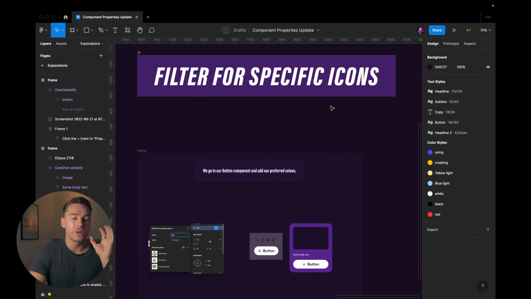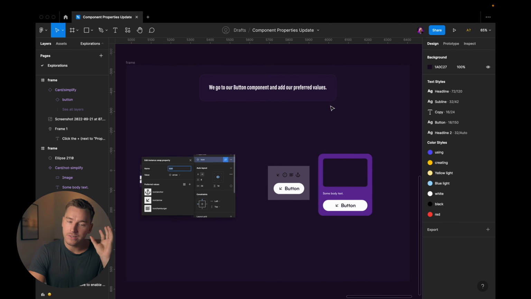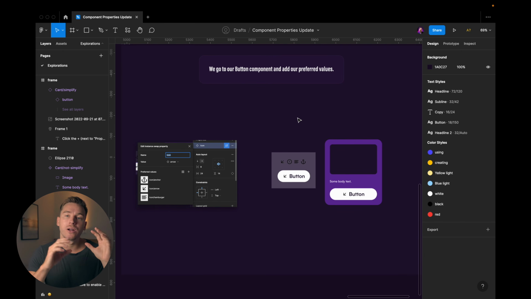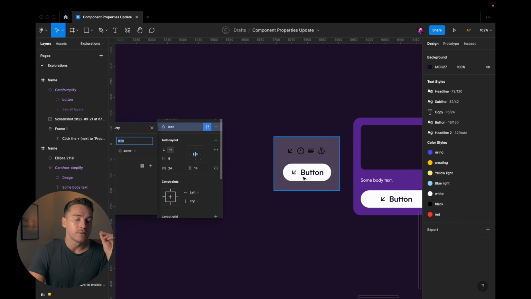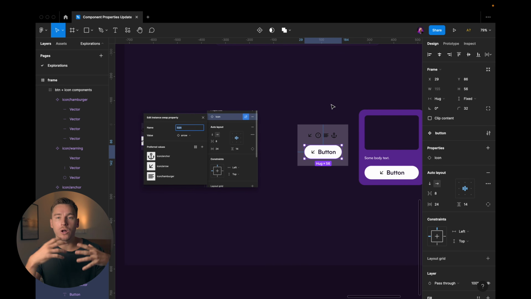And over to filter for specific icons. So this is also a very nice addition by Figma. You can reach it by going to the component of choice. So in this case, I'm doing it for a button. So if we go to our button component here, I click the button. We want to change what kinds of icons we can choose for this button, or at least what's preferred to be chosen for this button.